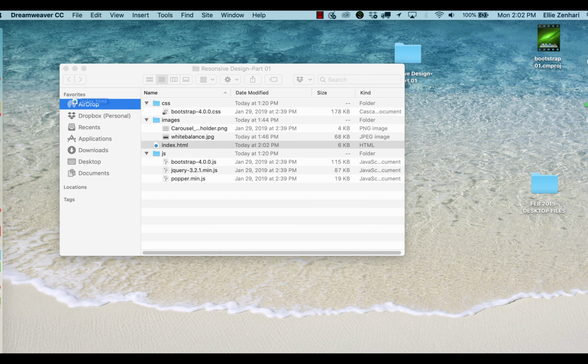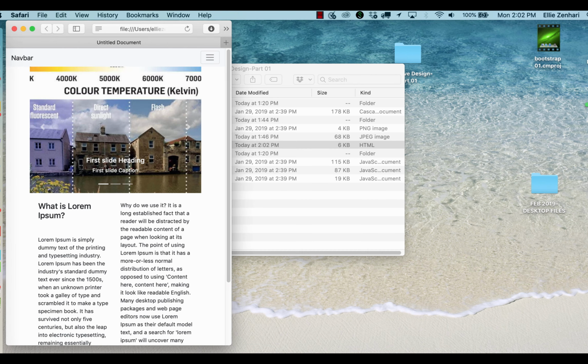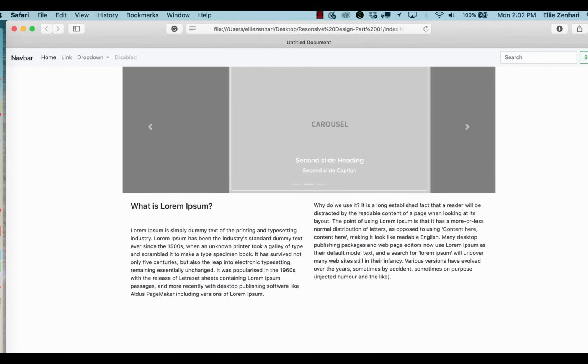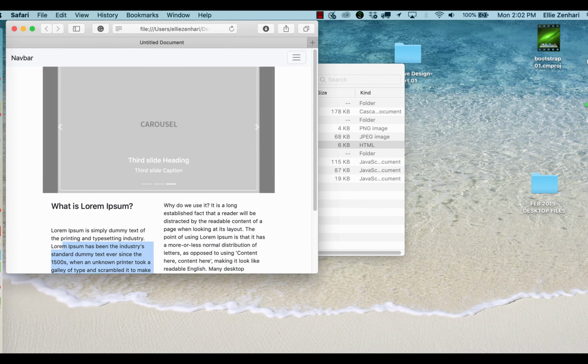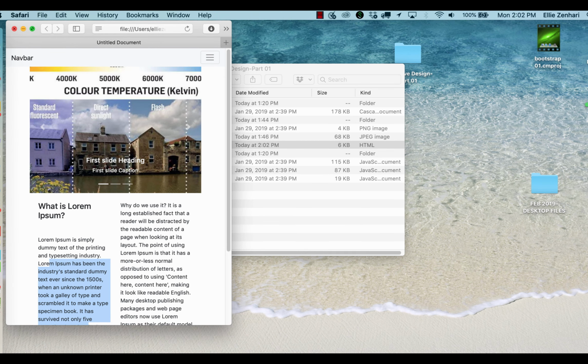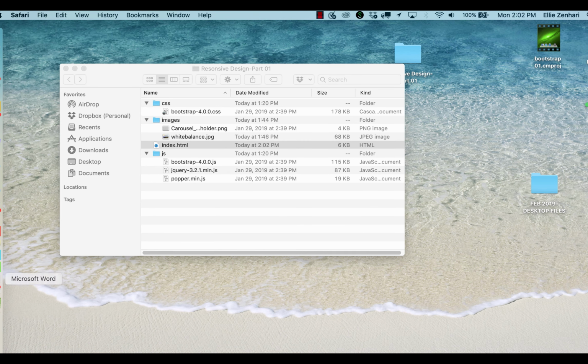So if I preview, you see that I have my text, I have my padding, and this is all live text. I have my carousel, and of course I have my navigation. And if I resize this, you'll see that everything collapses to be formatted for the responsive design layout. So this is a very basic introduction to how to use Dreamweaver to create a template for your responsive design websites.